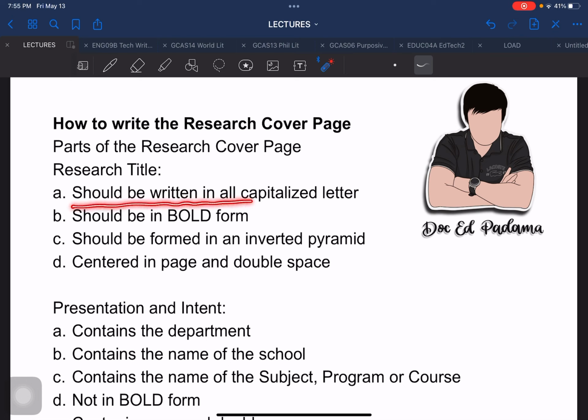the research title should be written in all capitalized letters. So make sure that your research title follows the following mechanics for writing your research cover page. The first one, the title should be written in all caps, all capitalized letters. The second is that it should be written in bold form. I am going to show you the first part of our sample cover page later on, and try to see if all of these were implemented on that particular sample.